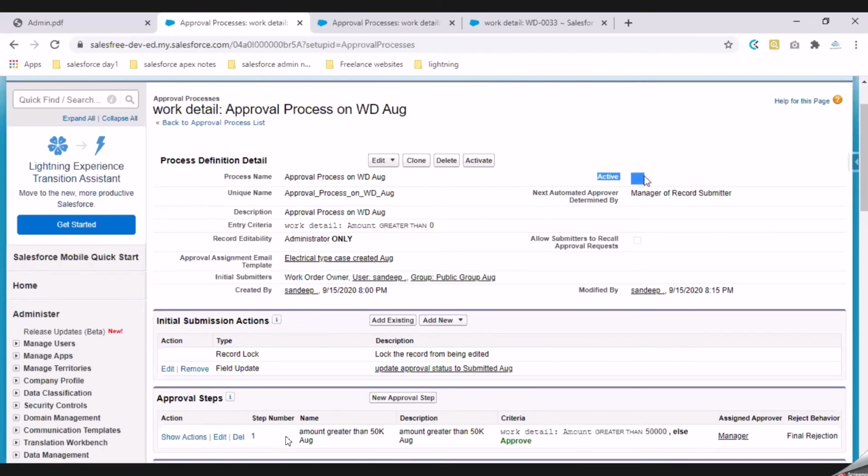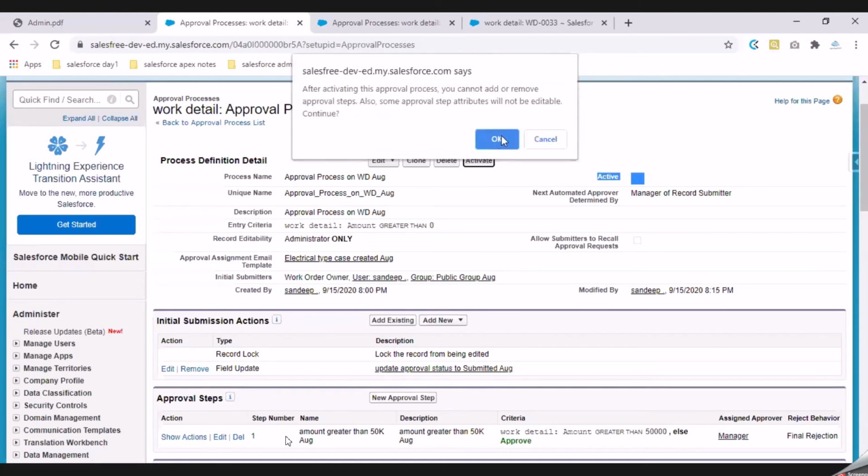activating your approval process. How to activate your approval process? It is similar to the one that we have discussed in our workflow rules. That is nothing but clicking on this button which says activate. Right? If I click on this activate button, it says activating this approval process, you cannot add or remove approval steps. Also, some approval process attributes will not be editable. Do you want to continue?